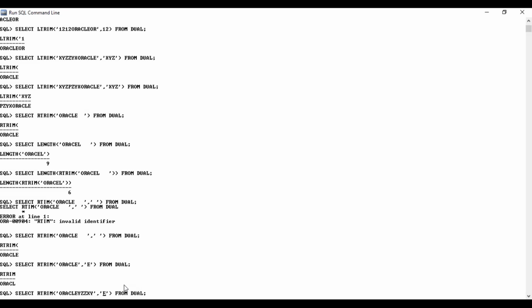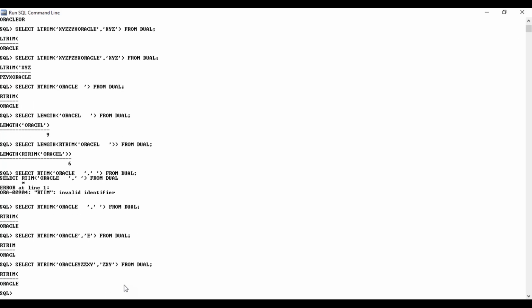So we can specify the same example here. You can see all the x, y, z values are removed, though they are not in sequence. Whatever we have specified, all of them have been removed. You can see only Oracle is displayed. So this works same as LTrim, except the fact that the removal of the characters from the string happens on the right hand side.